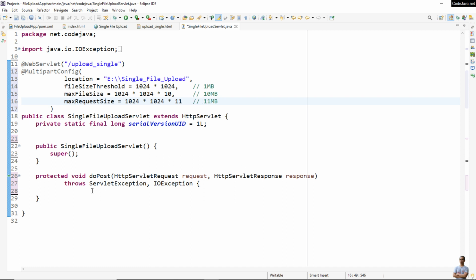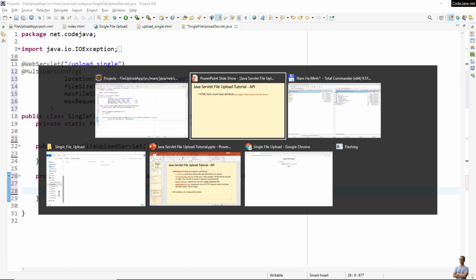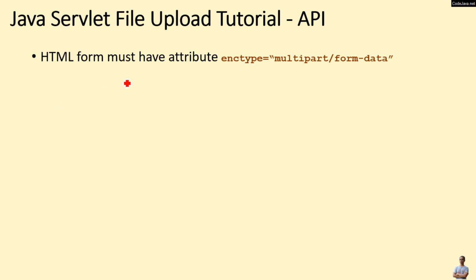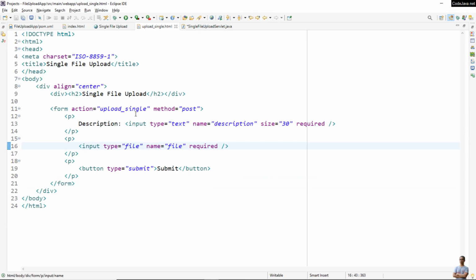And then we write the code for reading the text field on the form here, description, and reading the file uploaded here in the doPost method of the Servlet class. And note that in the HTML form, we must specify the attribute enctype equal multipart/form-data to enable file upload for the form. So we update the form tag here, specify the attribute enctype, which is multipart/form-data.